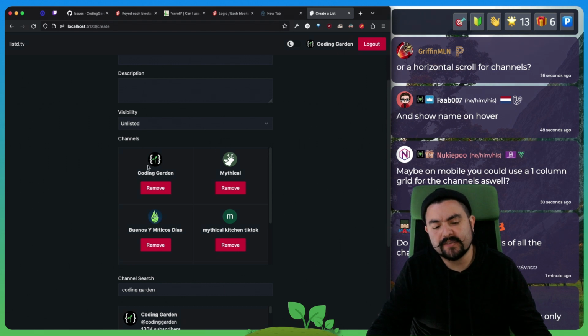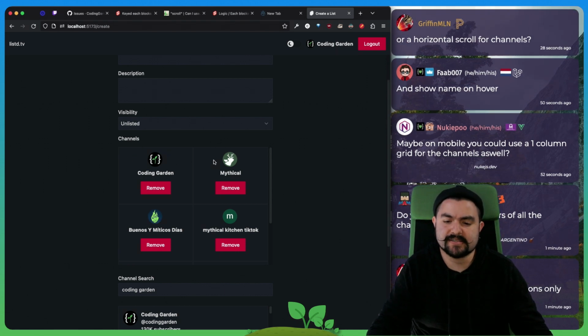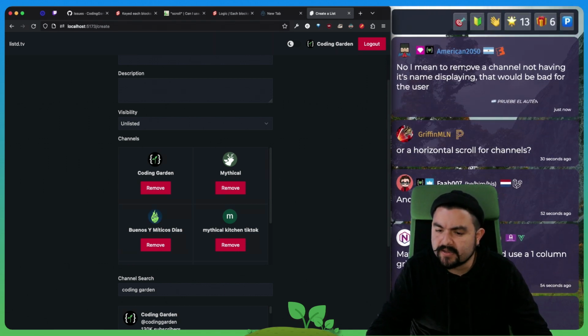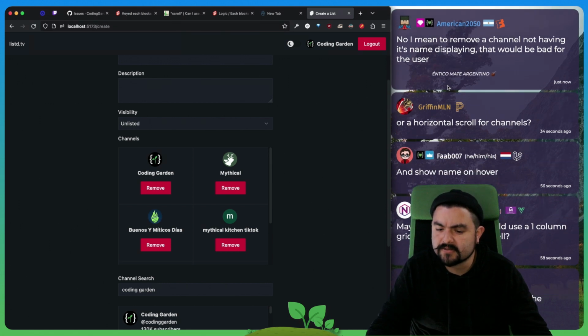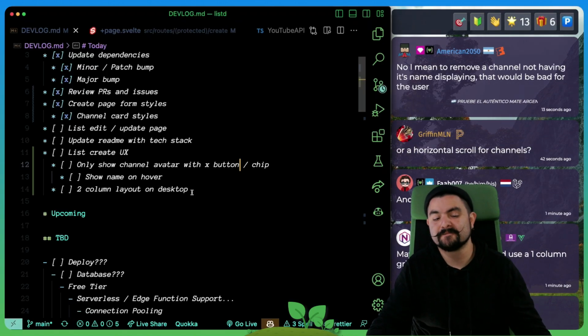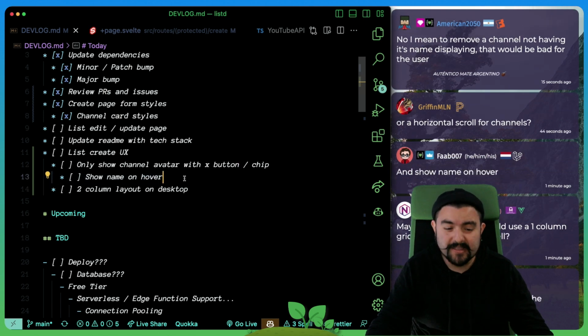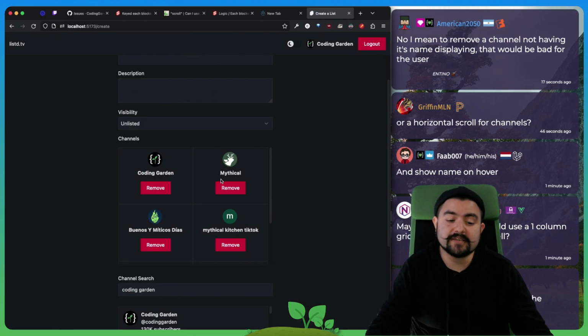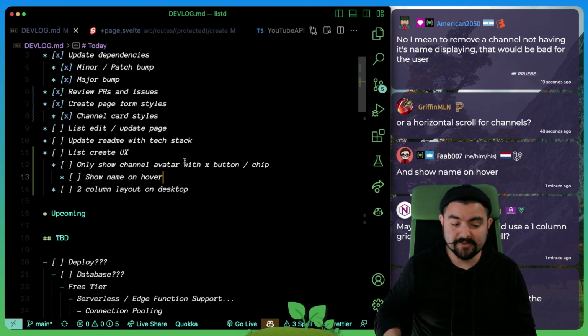Yeah, and then up here, this could be a horizontal scroll as it adds each of the icons or something like that. To remove a channel, not having its name displayed would be bad for the user. Oh, I see what you're saying. Yeah, but that's why we have to think about the UX, because showing the channel name on hover, or maybe they're click to expand. That might even be another cool thing.